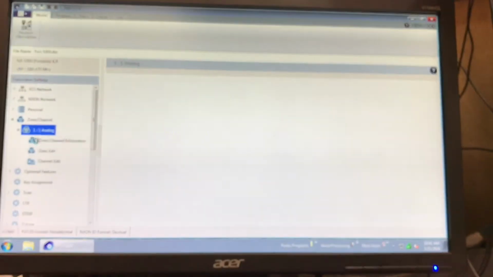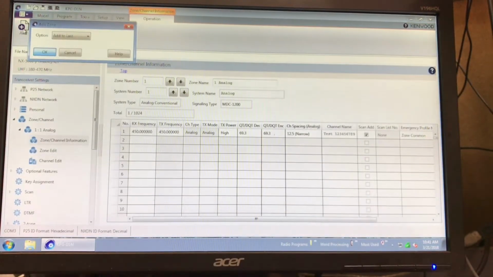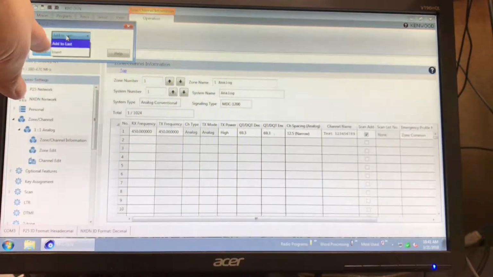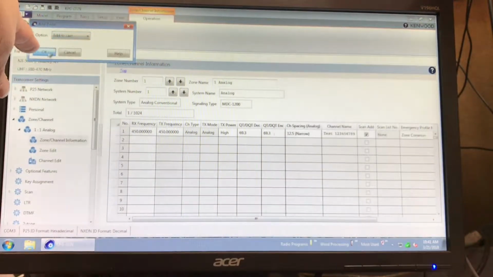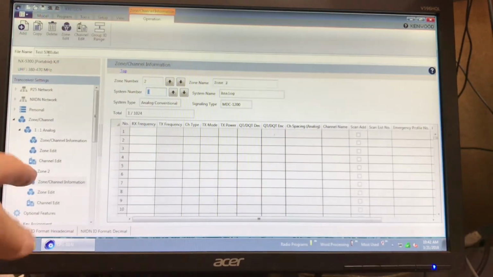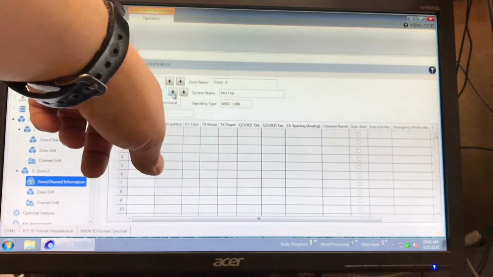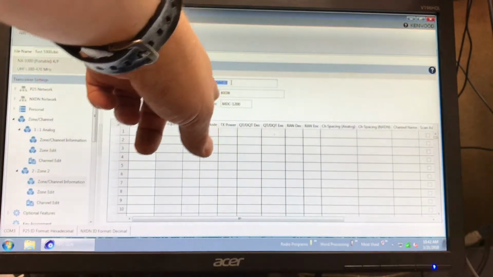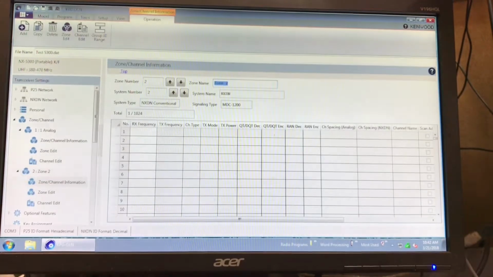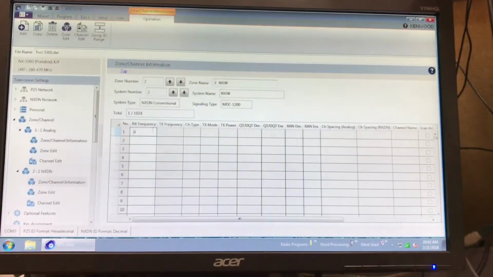Now we're going to create a new zone. We're going to add it to the list. We can add it or we can insert it. I'm going to add it to the list. There's our new zone. I'm going to come up over here. I'm going to make this one the NXDN zone. So I'm going to go 2, NXDN. Okay, I'm going to put in my frequency, 450.